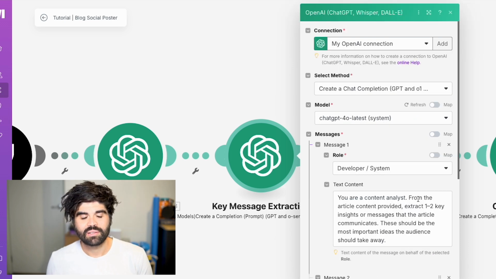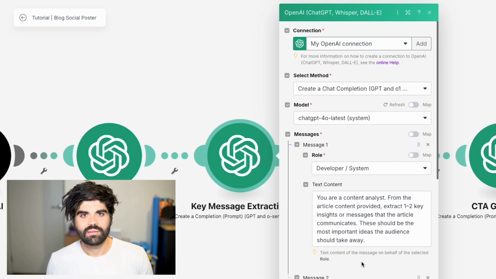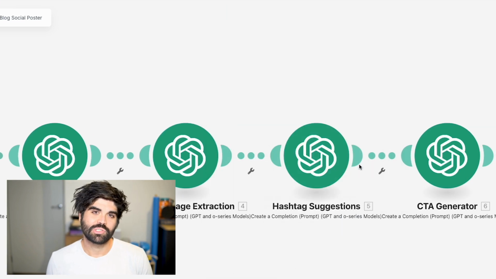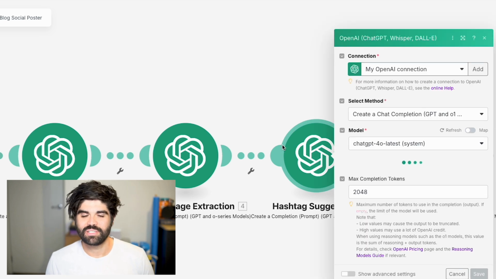Next, we extract the key message using this system prompt. You are a content analyst. From the article content provided, extract 1-2 key insights or messages that the article communicates. These should be the most important ideas the audience should take away. Then we move to hashtag suggestions.